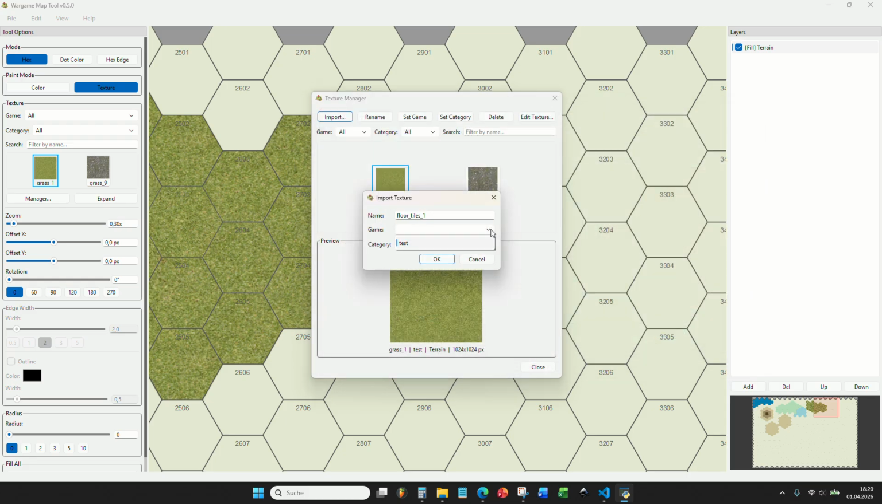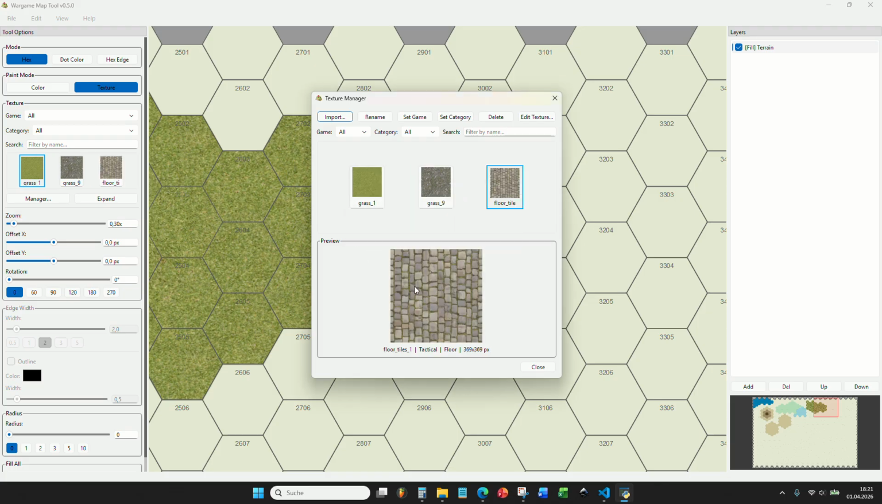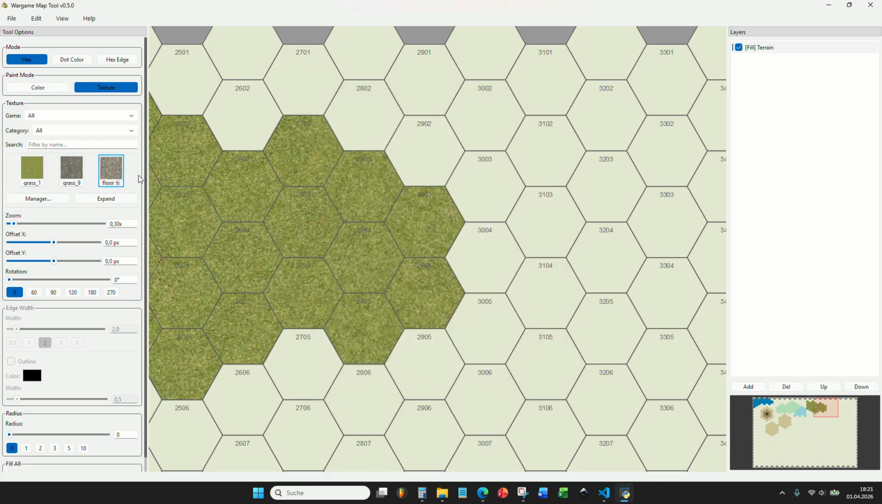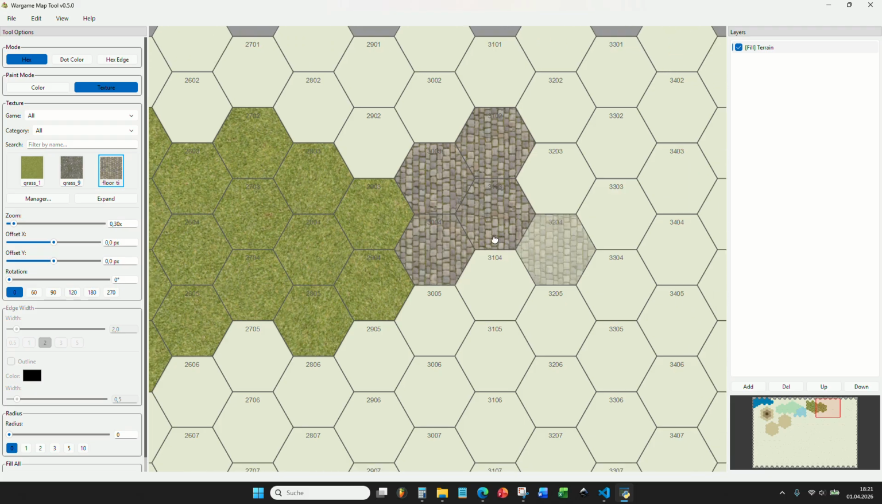We can define a game. So we just call it tactical, and we can define a category. We call it floor. And now our texture is imported and you can see it here. And now we can use it.